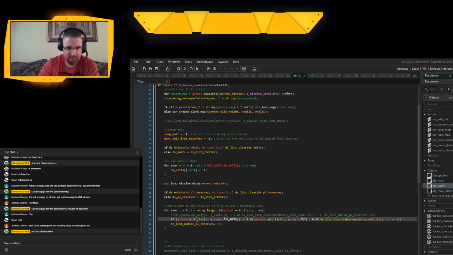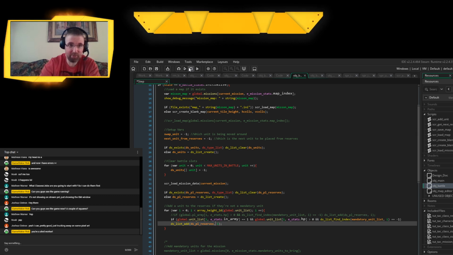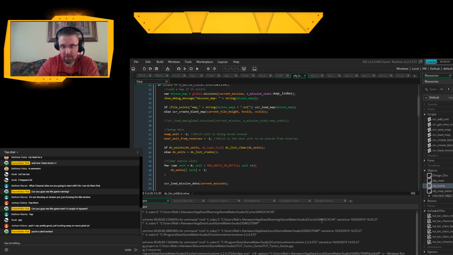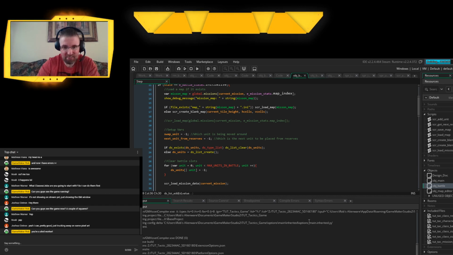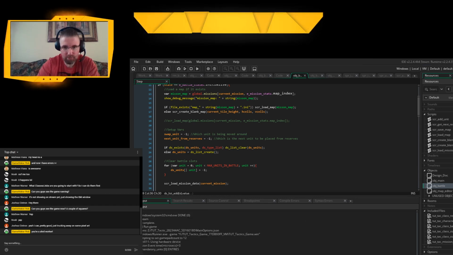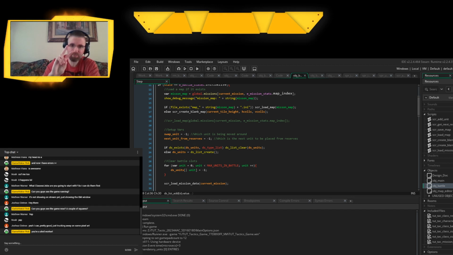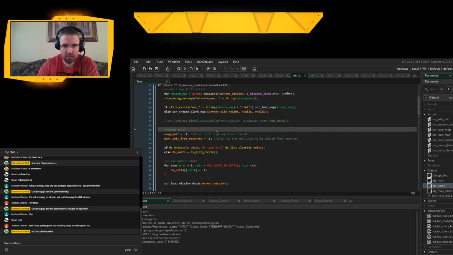So basically, if the unit is in a player's army and he has health and he is not a mandatory unit because they've been added automatically, then we're going to add him to the list, and if I press play again, then we shouldn't see 0, 1 or 2. There we go. So 4, 5 and 6 are the two soldiers and an archer. You can't see it, can you? No. Keep forgetting that.